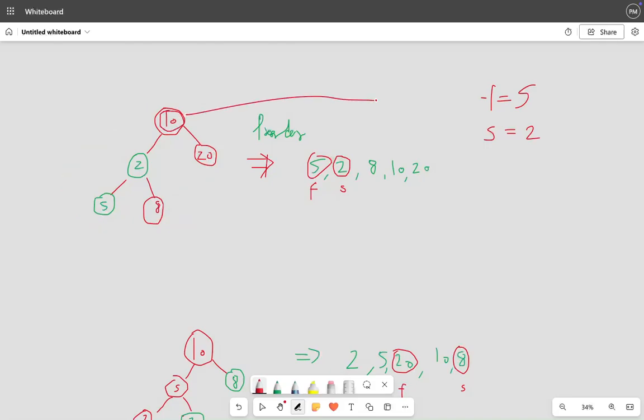Is it equal to first? No. Is it equal to first? No. Is it equal to second? No. Is it equal to second? Yes, it is equal to second. So we will change it to first.